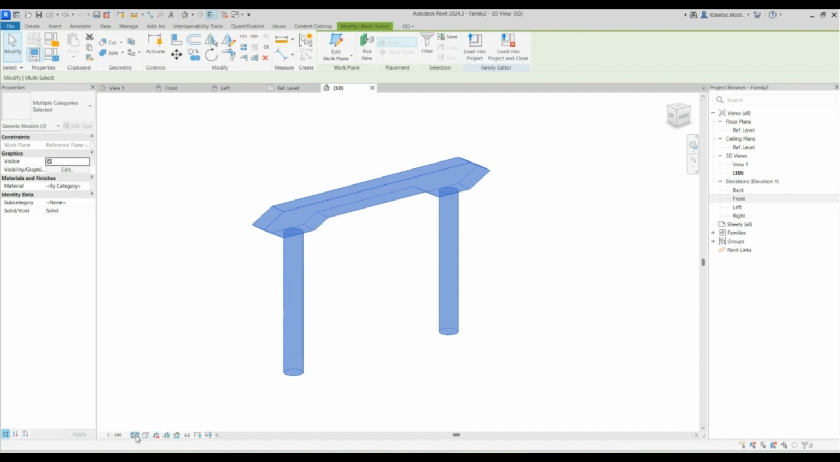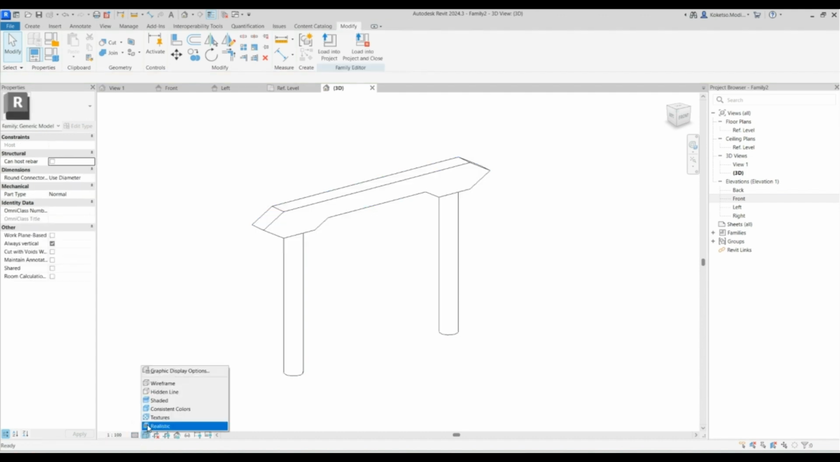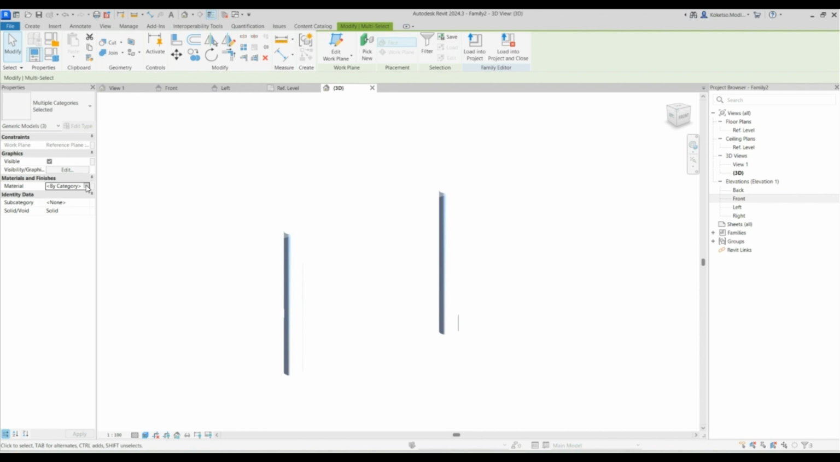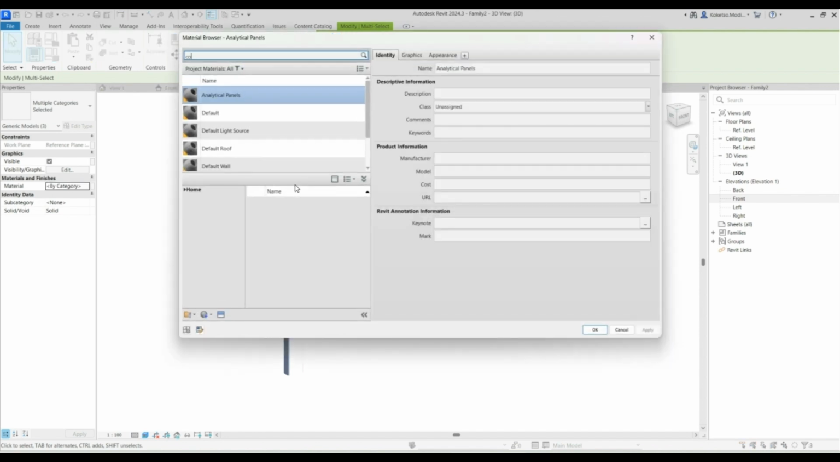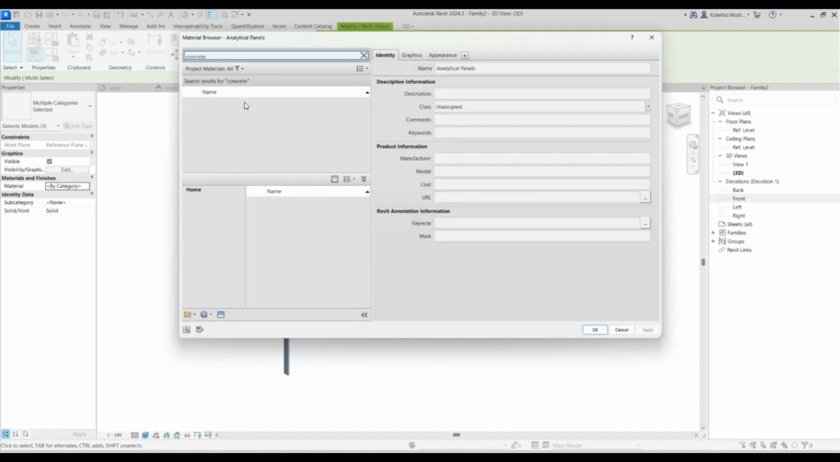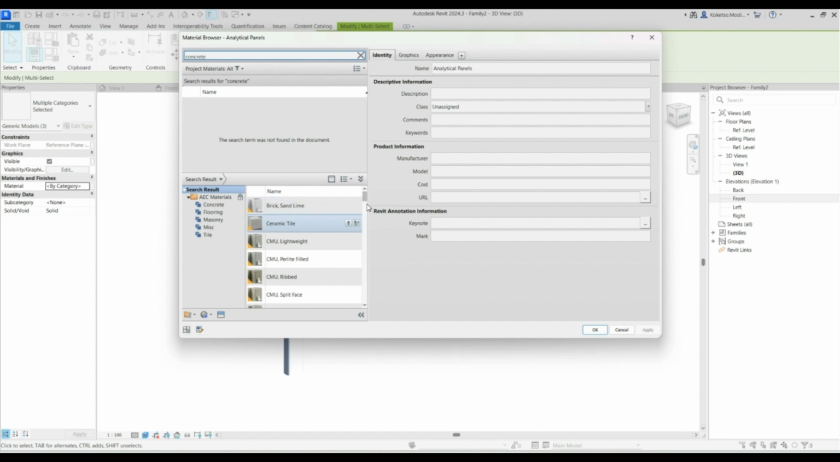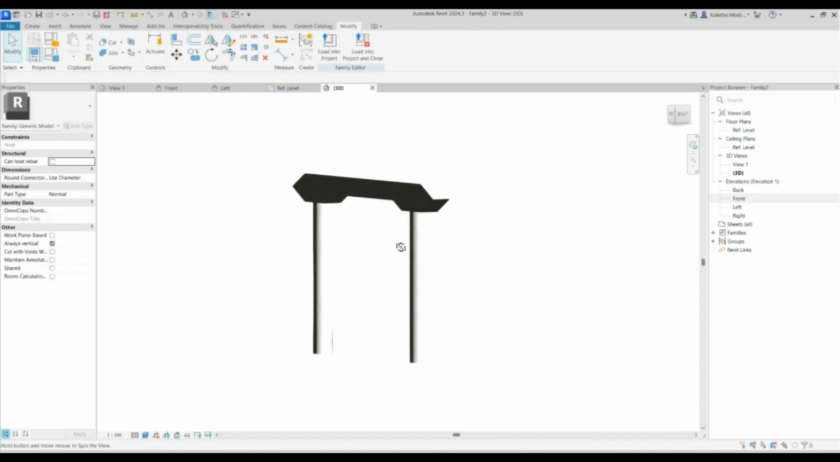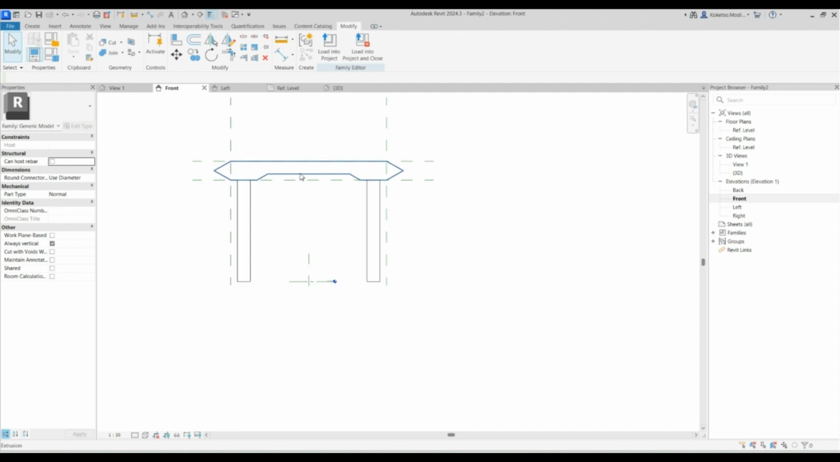So I'm gonna select the entire thing and then apply the material. So obviously I'm gonna type in concrete and scroll down. If I scroll down, I'm gonna go with concrete cast in situ and say apply and then okay. So this is basically how it looks.